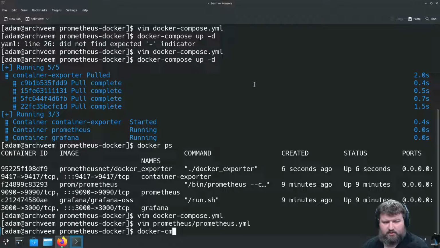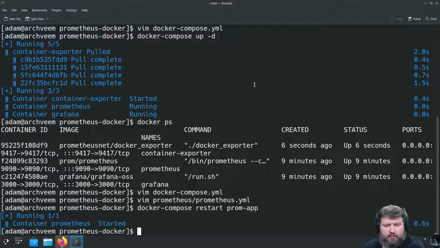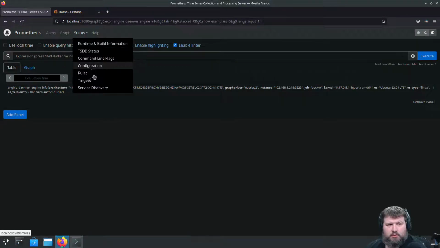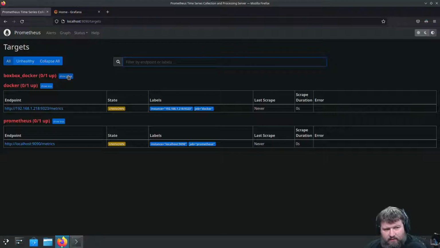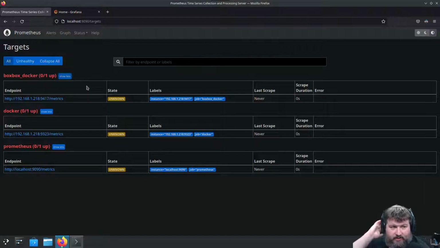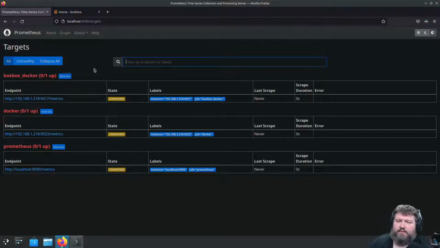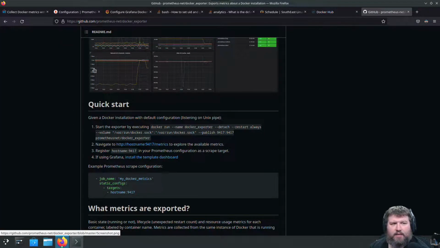So let's restart. We'll restart the Prometheus part of that. See if that shows up in here. So Box is the name of my server on my network. That has a bunch of containers running on it, so I'm hoping we can get some good information on that one. Again, scrape timeout's a minute. Takes, you know, time to get the data in there.